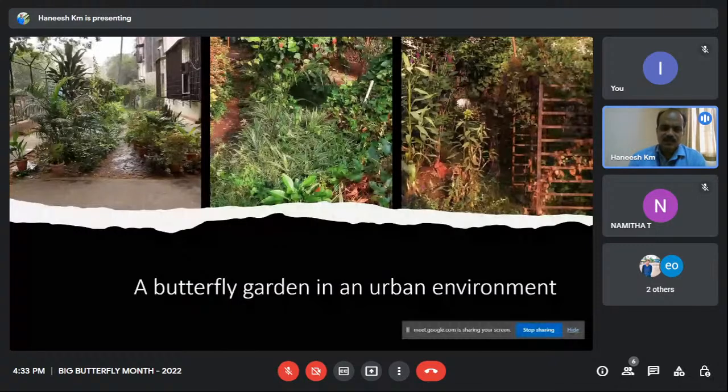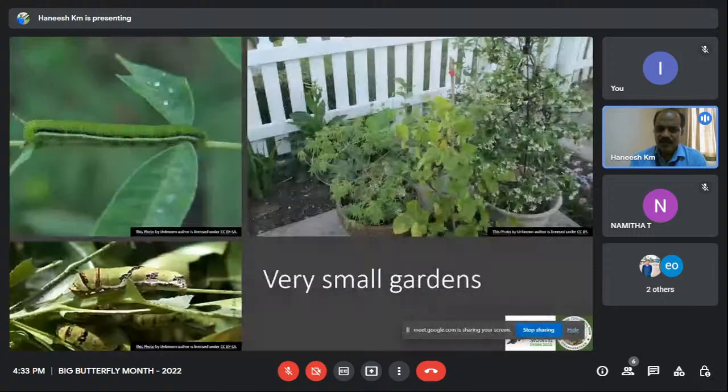Okay, and as I said, you can have a very small garden, if you have a few pots. You would have seen that if you plant some curry leaf or lemon plant, the caterpillars will be easily located on it. You put some nectar plants and some very common house plants like curry leaf or citrus plants. They'll easily come into your garden, even if you are on the 10th floor or 15th floor. That doesn't matter. Butterflies will fly and come there.